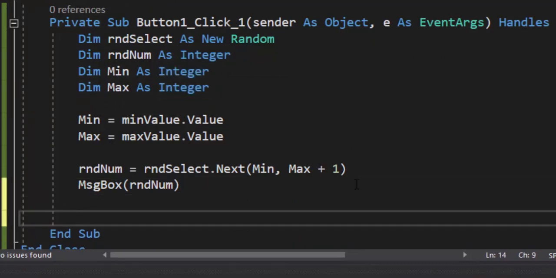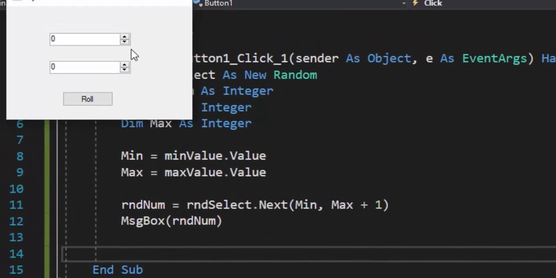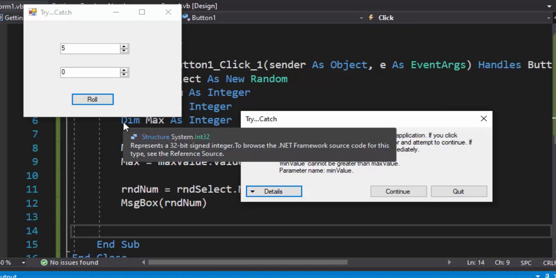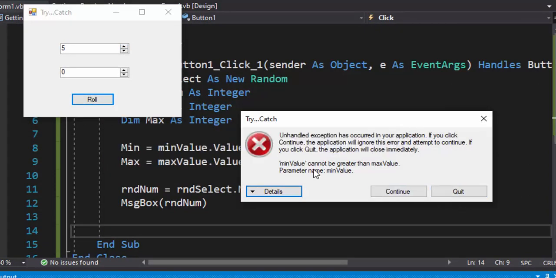Now, what could happen is the user could come along and say, you know what would happen if I do 5 and 0? Well, when we hit roll our program would crash. So it tells us the min value cannot be greater than the max value.